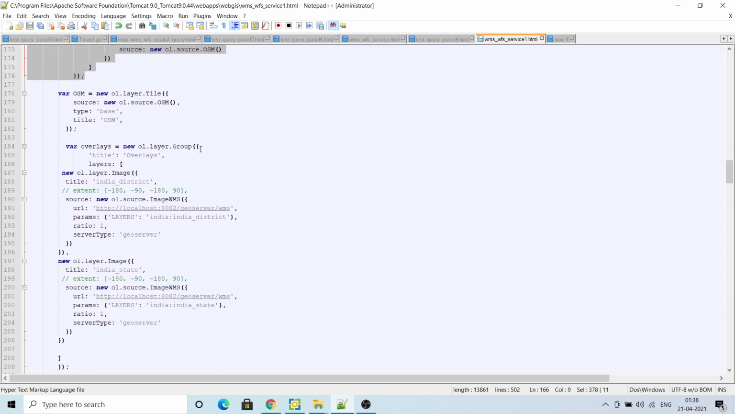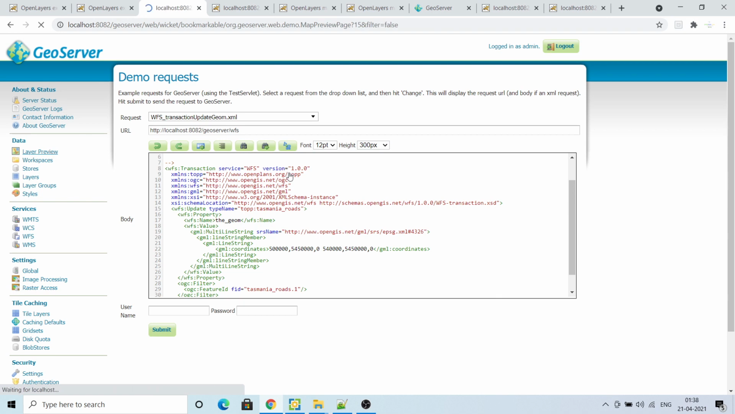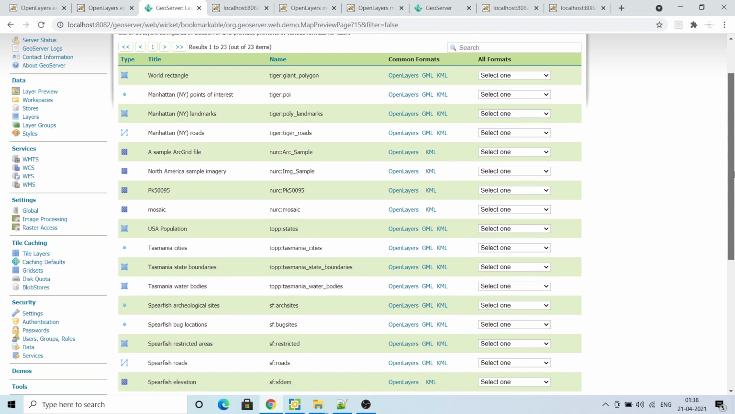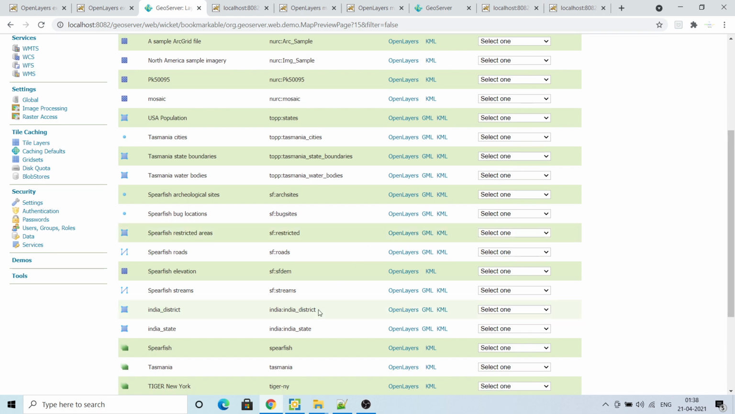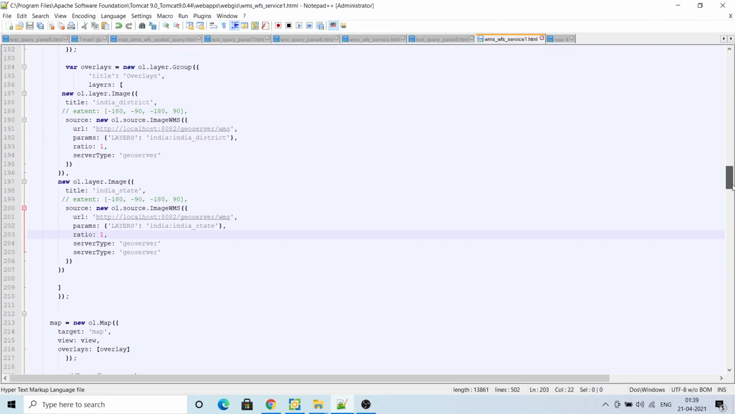Using OpenLayers 6, I have created a layer group image. I have just given this link, localhost 8082, the port on which I have installed GeoServer, slash geoserver slash wms. So I am using the WMS service. After that, as a parameter I am passing the layer name, India district. If you go to the GeoServer layer preview, when you have published the layer inside GeoServer, you can directly copy and paste this one, India district. I've just copied it here, then the second layer, India state.